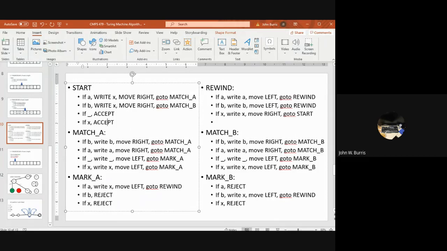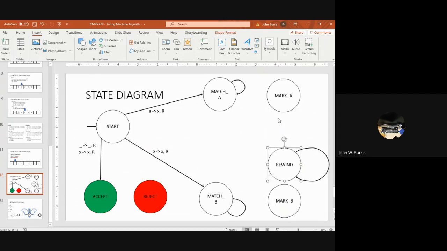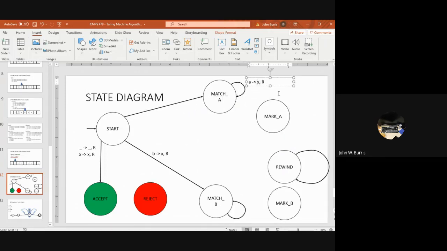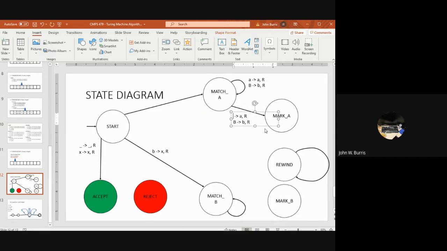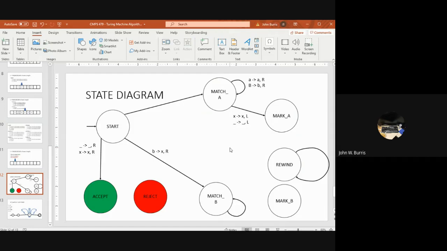So let's look at match A. If I were at match A, if I get a B, I write a B, I move right. If I see an A, I write an A, I move right. I'm not going to do all of these. I'm going to keep looping. If I see an A, I write an A and move right. If I see a B, I write a B and move right. Two loops. If I see a blank or I see an X, I move to the left. That's it. All right.